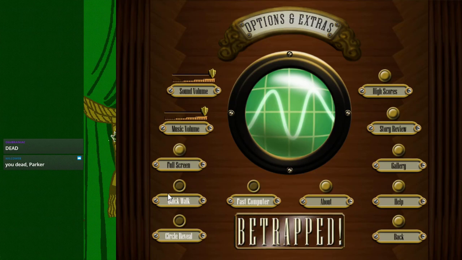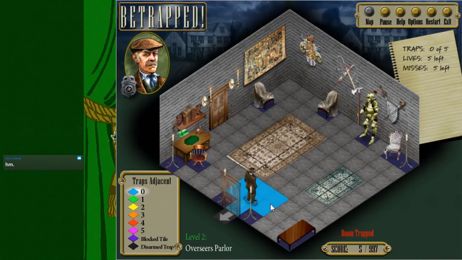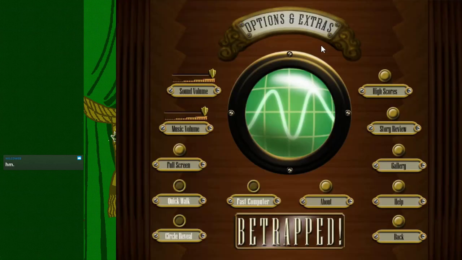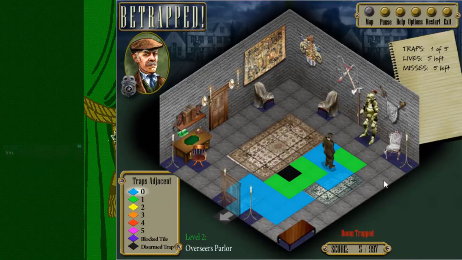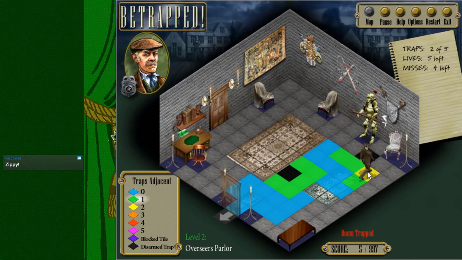There's quick walk. There's full screen. There's fast computer. Something called circle reveal. We can review the story. Oh, I see. That's what quick walk is. I'm going to disable that because I'm not sure if I want that. Oh good, they're in the same spot. Oh, I see.